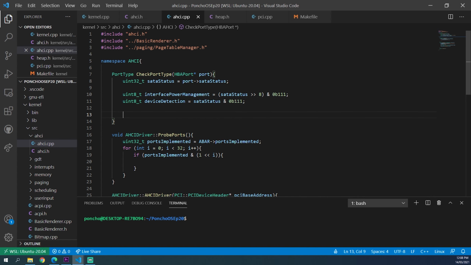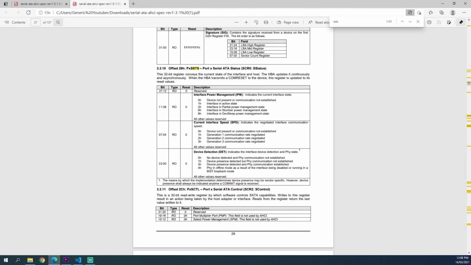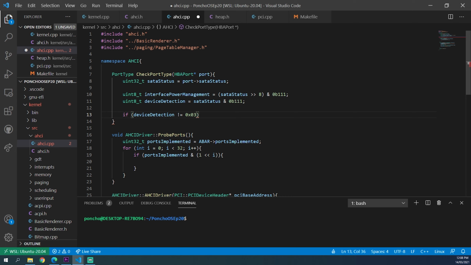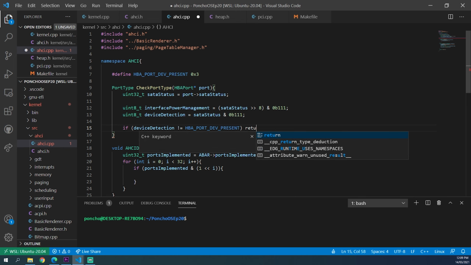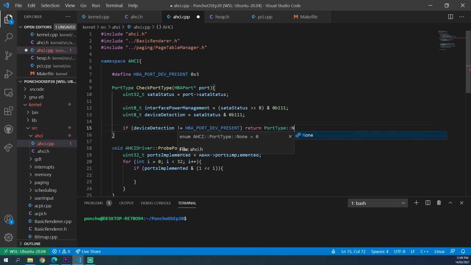Alright, now we can check if device detection does not equal present, so if it is not detected and physical communication established, which is a value of 3, so 0x03 or 0x3. If device detection is not 0x3, we can actually create a define for this to keep it nice and clean. HBA_PORT_DEVICE_PRESENT 0x3. So we can check if it is not that value. We can return port type none.